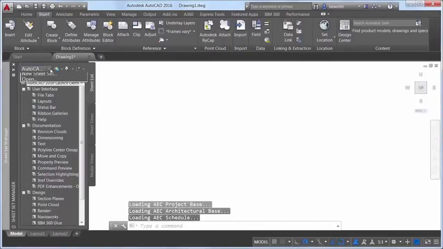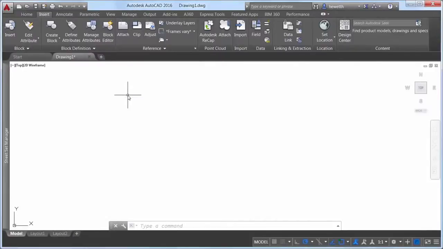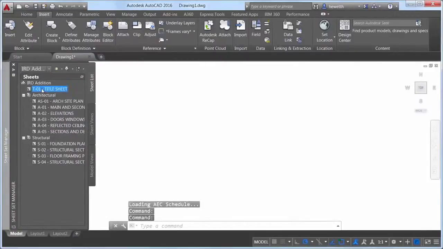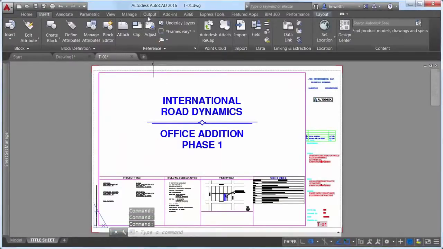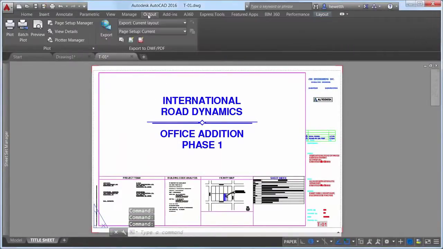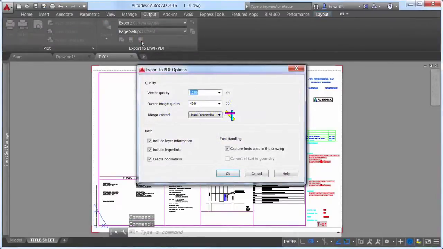PDF support has been significantly enhanced in AutoCAD 2016. When you attach PDF files as drawing underlays, you'll enjoy faster panning and zooming, even for large underlays. And publishing and viewing PDF files from AutoCAD 2016 offers improved performance and quality. The Export to DWF PDF Options dialog box has been split into two separate dialog boxes, one for DWF and one for PDF. Both are accessible from the Output ribbon tab.